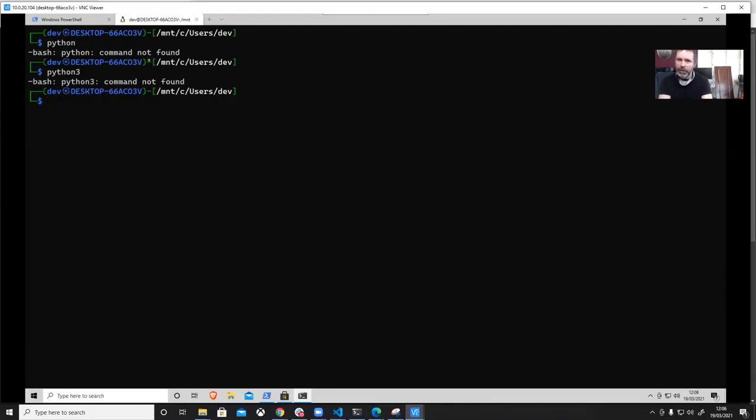Hasn't got Python 3. So we know that we need to install Python if we want to use Python. Let's see if it's got GCC. Hasn't got GCC. So it's a very bare minimal install. So our development tools we need to install.